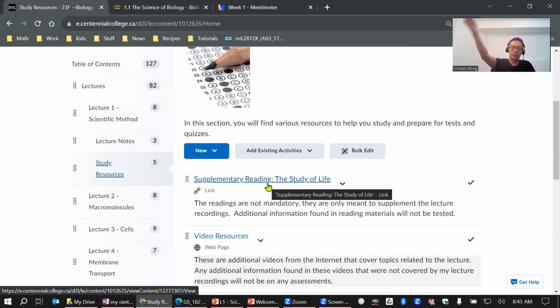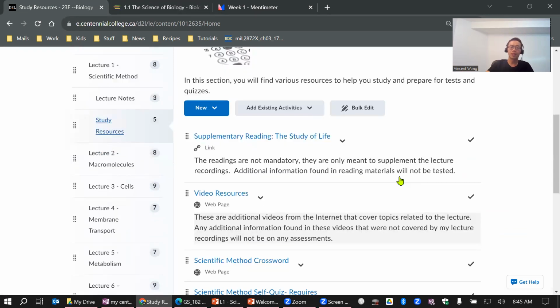And again, the textbook is just for reference. You don't have to study the textbook unless you feel that that's helpful. But things in the textbook that are extra, you're not responsible for them in the lecture.